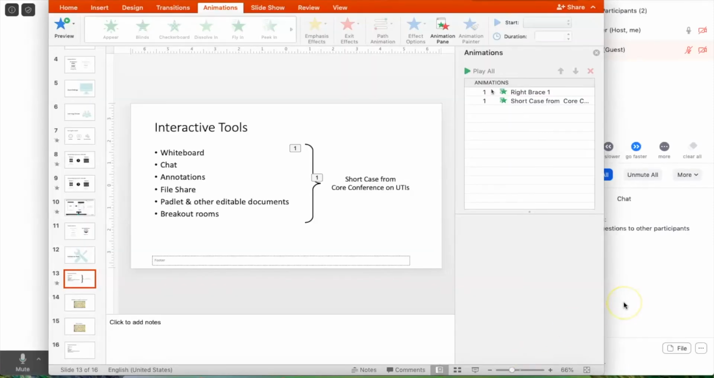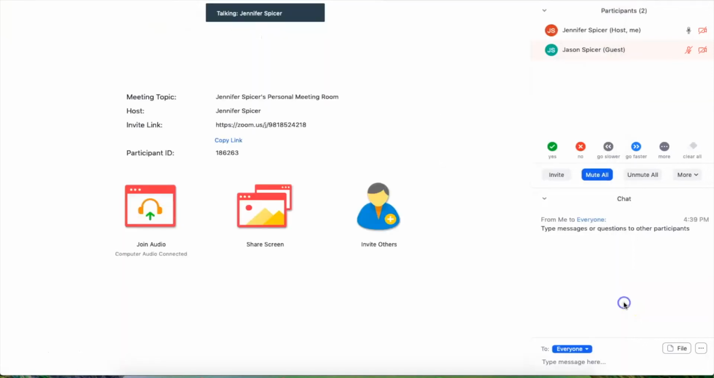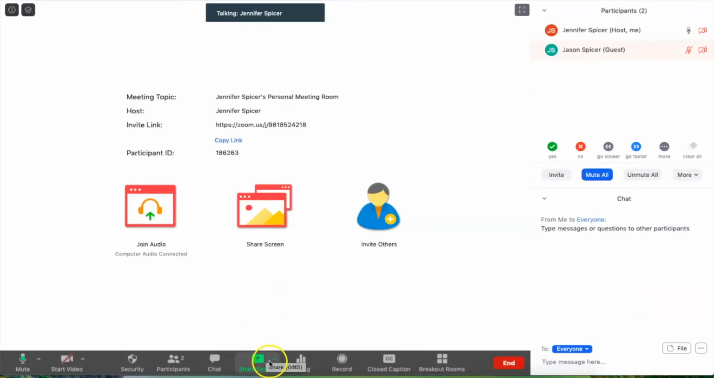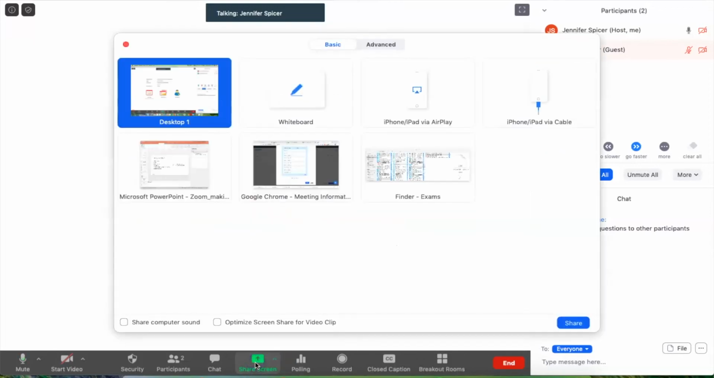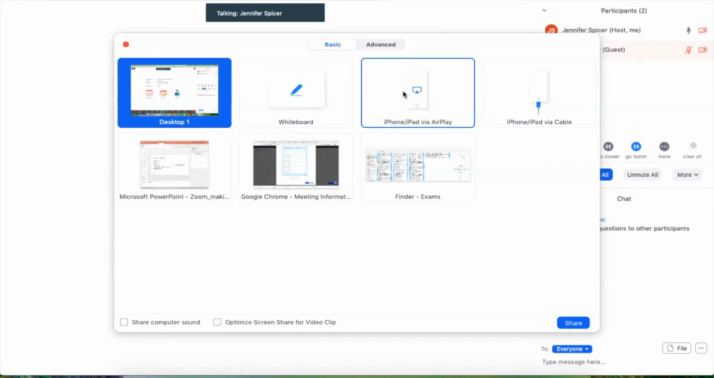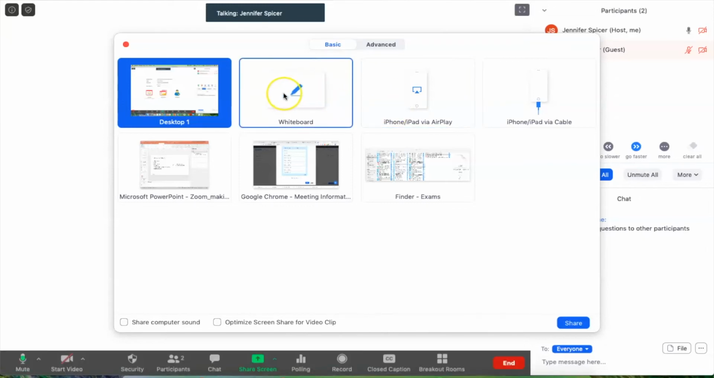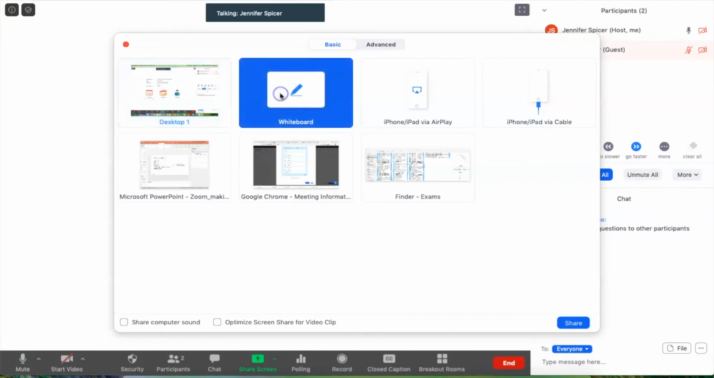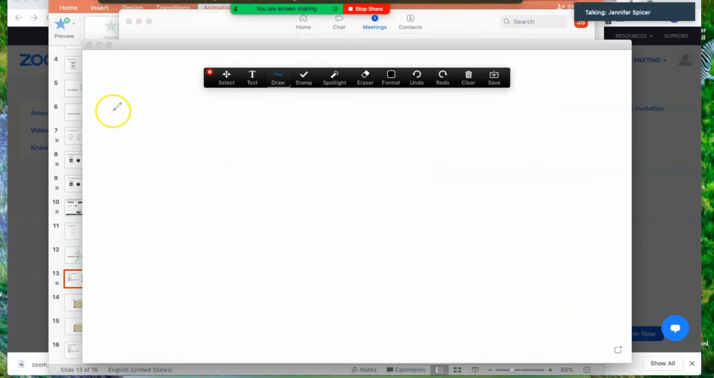All right. So coming back, so again, what I do is come down to share my screen. And for this, I want to use a whiteboard. Now, you'll see whenever you go to share your screen, as most of you are familiar with by now, there's lots of different options to share your iPhone or iPad, which is nice if you want to be able to draw on something using a stylus, and then any of your open windows. But here you can see the whiteboard. So if you click on that and click share, here is what pops up.